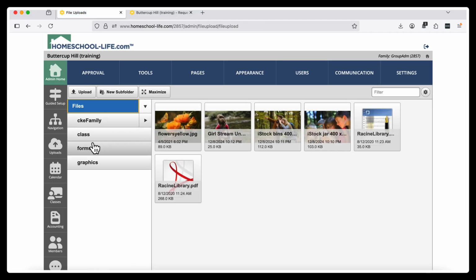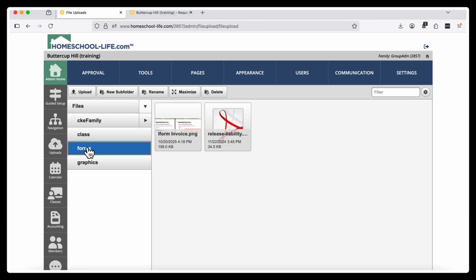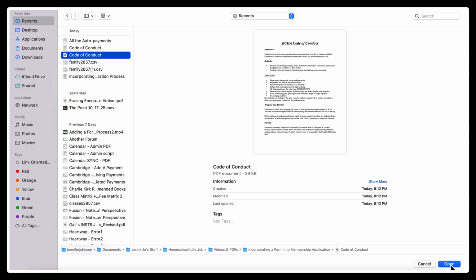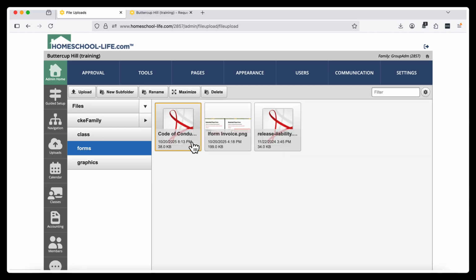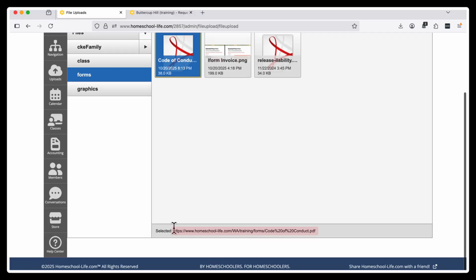I'm going to go ahead and select the Forms subfolder because I want my forms to show up in here. And then I'm going to click the Upload button. You want to browse on your device for the document, highlight it, and then select Open. Once the upload is complete, click on the file one time to highlight it, and then look at the bottom of the page and it'll show you the URL for that file.